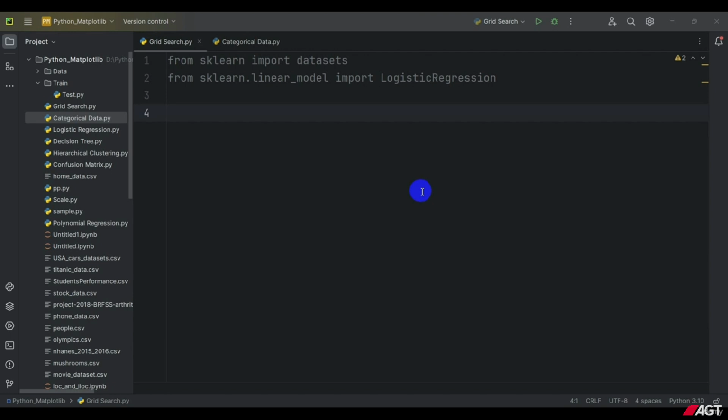Hello everyone, welcome back to today's tutorial. Today we are diving into the art of hyperparameter tuning, and our tool of choice is Grid Search. Join me as we explore how to optimize our machine learning models in Python for peak performance. So let's get started. Now what is Grid Search?